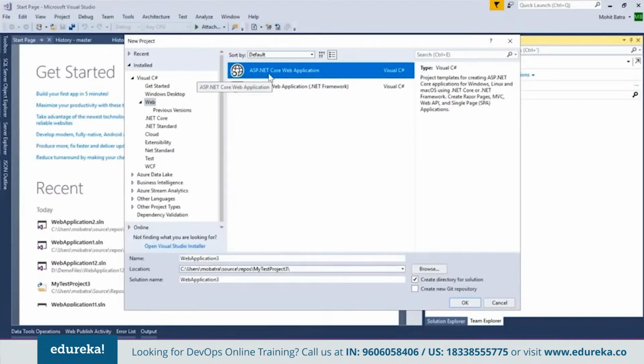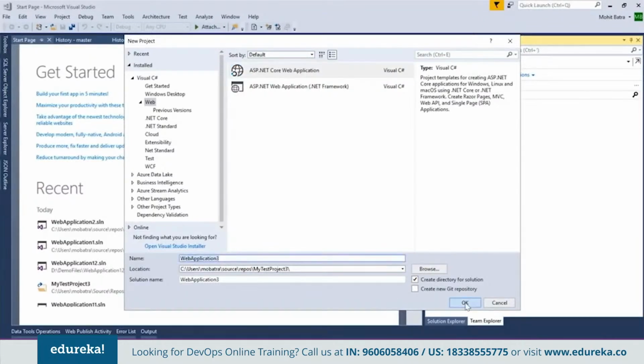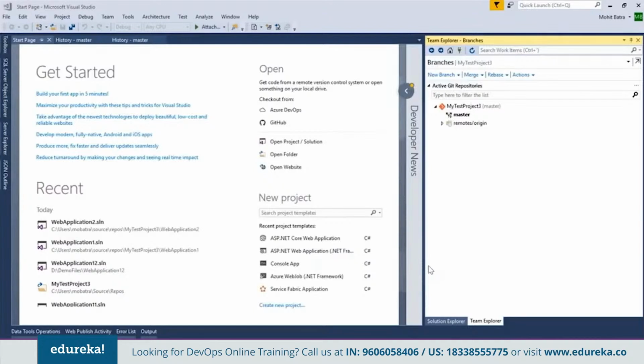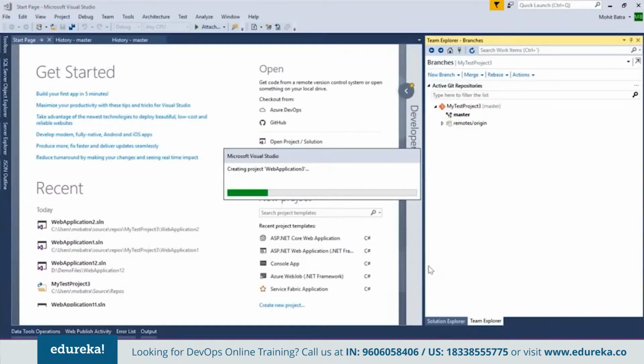Remember, you can use Eclipse, IntelliJ, or any other IDE to do the development. So this is not restricted to .NET or Visual Studio. You can use any kind of platform or any framework to build your application, in any IDE. Eclipse, IntelliJ, anything will work here. All right. So what I'm going to do is create a new application called Web Application 3. Let this application be created.